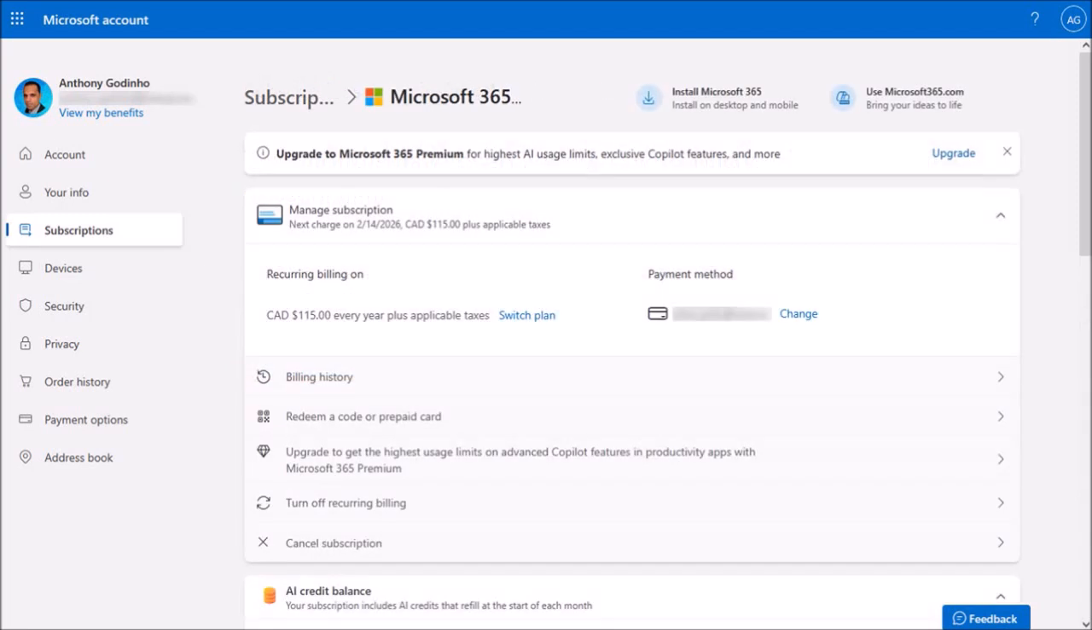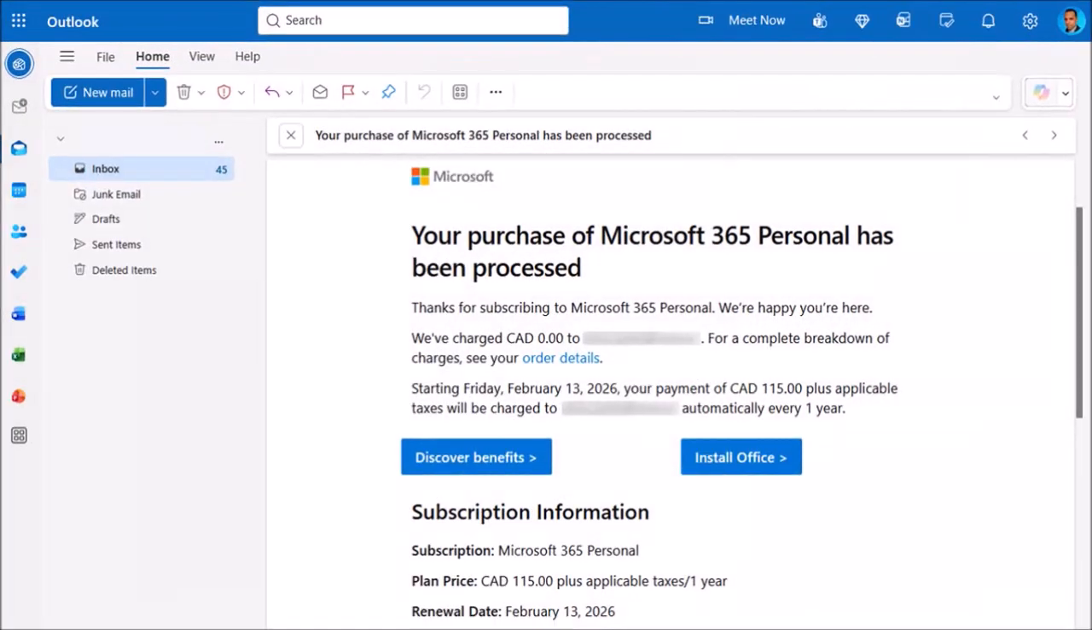And as you can see, my Microsoft 365 subscription has been extended for 2 months until February 14th, 2026. You'll also get an email confirmation, but that's pretty much it.